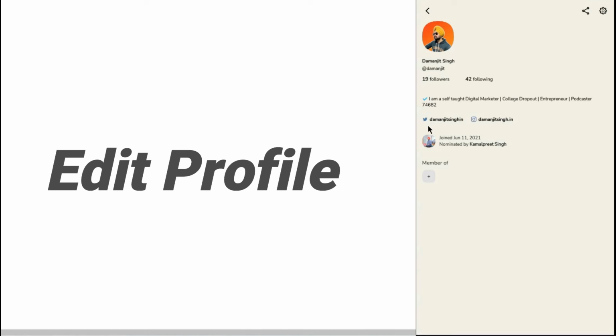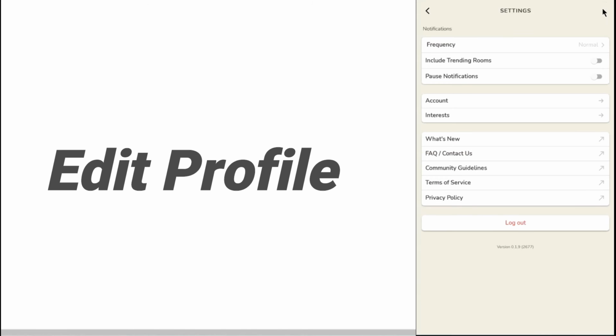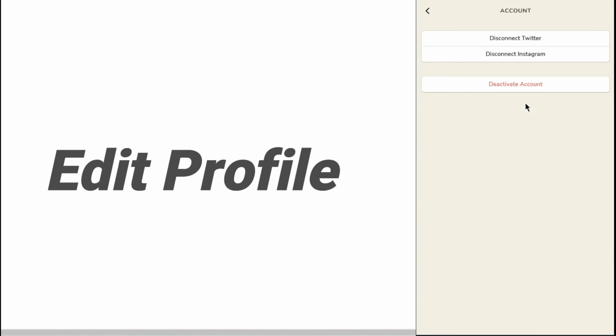Now let's see how you can add Twitter and Instagram in here. To do that, you just need to click on the settings icon over here. Go to account. And here you can see my Twitter and Instagram are already connected. But if you want to connect Instagram and Twitter, you will get the option here. After that, you just need to log in with your Instagram and Twitter accounts, and it will be connected automatically. You can also deactivate the account from here.